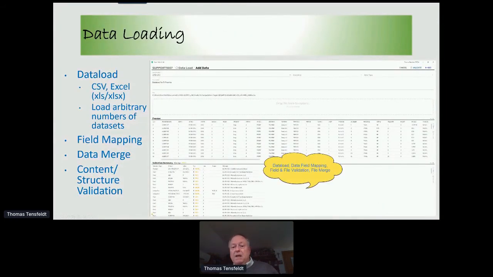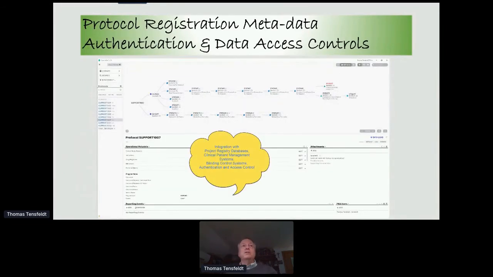The file validation capability allows for extensive content and structure and metadata validation and verification on a field by field basis and across file, cross subject, and also against predefined subsets of fields as desired. This is optional, doesn't require it. File validation doesn't have to be enforced, and it can be configured to be restrictive if you need it to be. Let's move on to protocol registration, authentication, and data access controls.